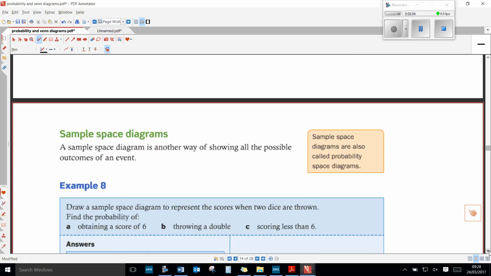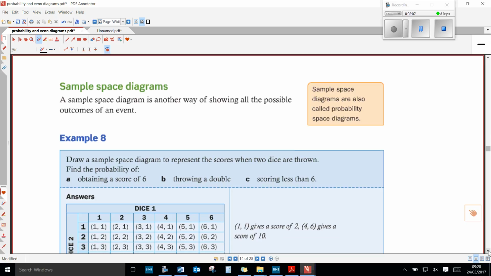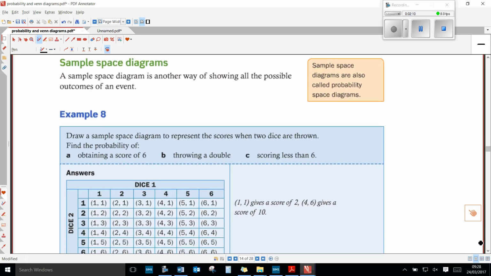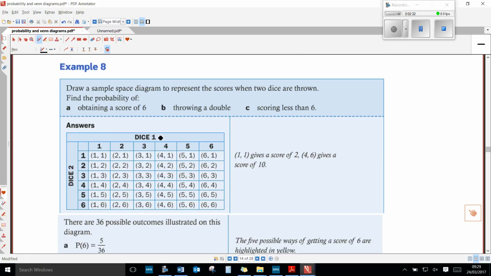Now, listing can be fine, but often a sample space diagram could be another option, especially when you have things like throwing dice, tossing coins, things like that. So this example here: draw a sample space diagram to represent the scores when 2 dice are thrown. As you can see, they've got dice 1 on the top, and the options are 1, 2, 5, 6. Dice 2 is to the side, again 2, 5, 6, and then it's just where those meet.